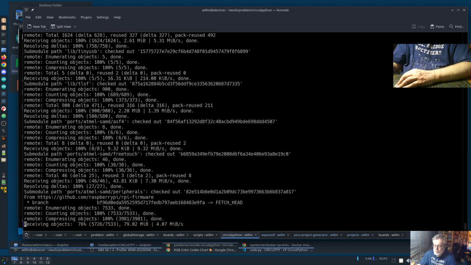This is also why it's important not to take the beta, because then your stubs and boards will be based on future code that might not actually be running on your board.